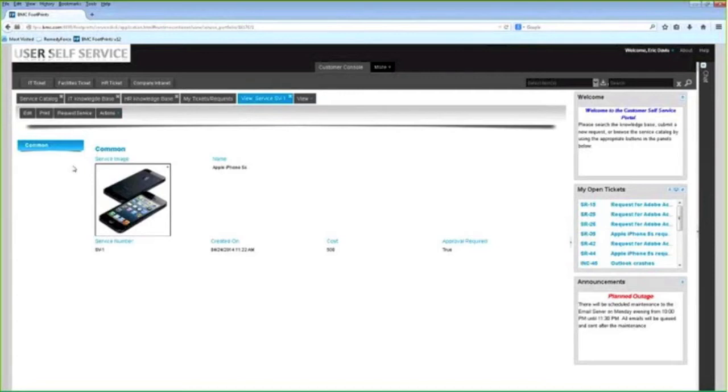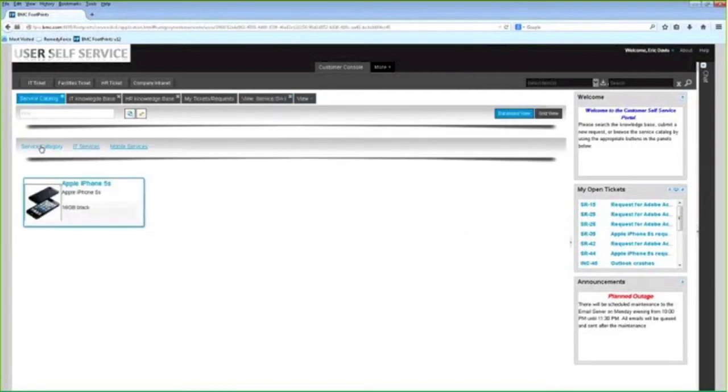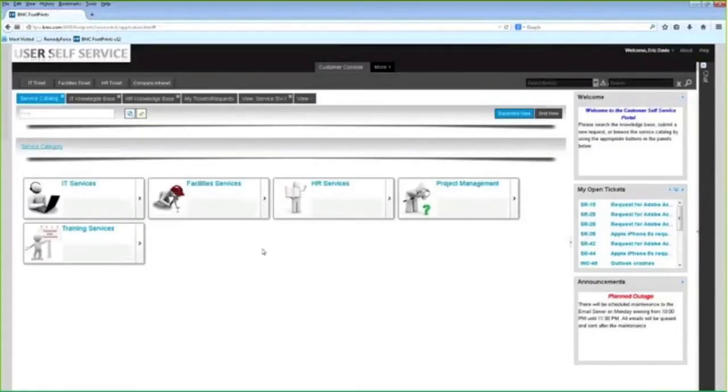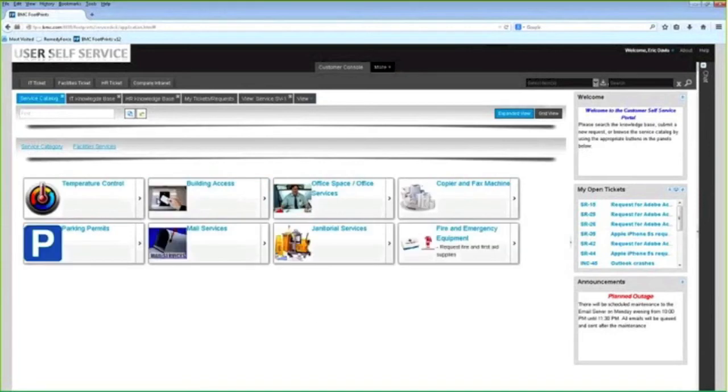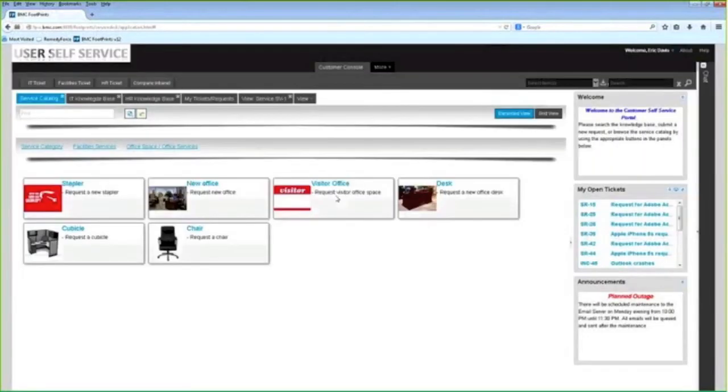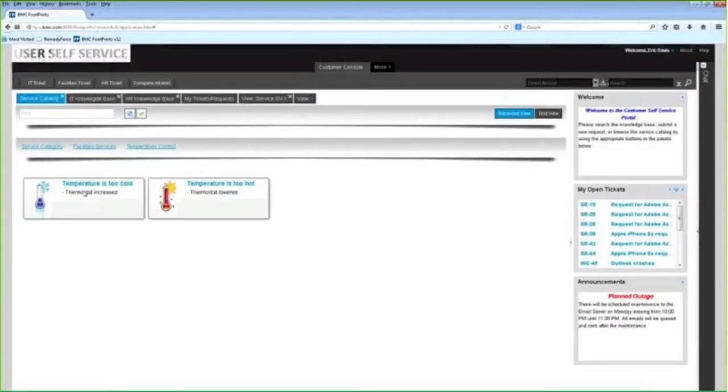If I go back to the service catalog, you can see, again, I'm leveraging it for multiple business units in my organization. So if my end user needs some facility services, they can come in here as well, and they can request any services that facilities may perform, like temperature control or office space and office services. They can dive in here and they can request a new office. If someone's being promoted and maybe a new office needs to be prepared or a new chair, whatever services facilities may perform, they can be posted here as well.